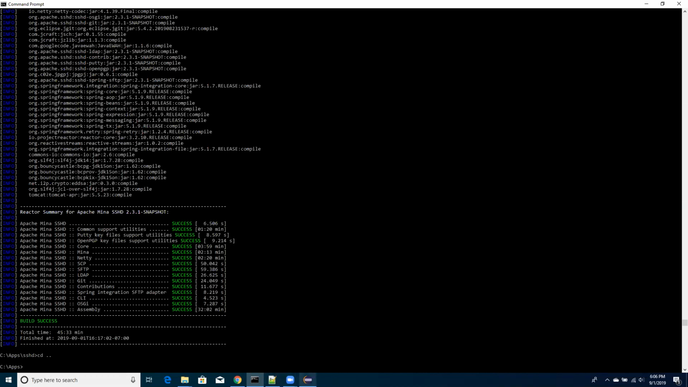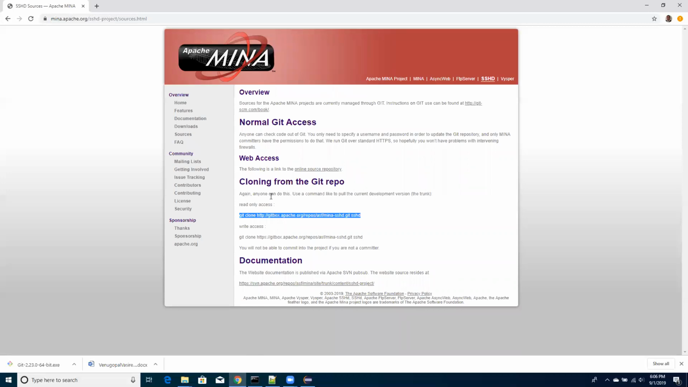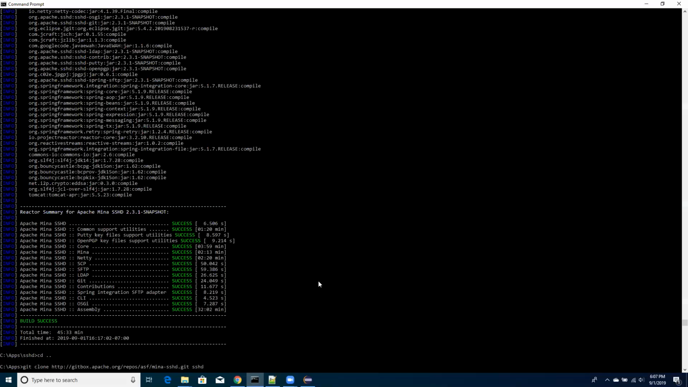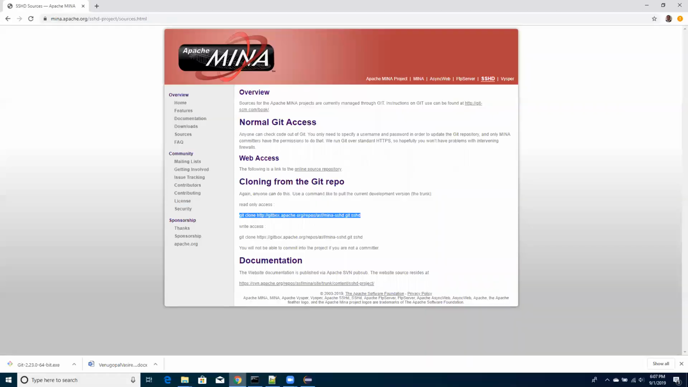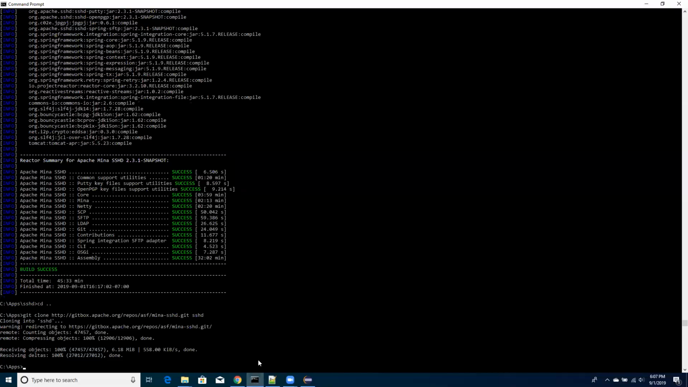Let's get the latest sources from the website. How do you clone the Git repository? This is the command git clone, this is the URL, and this is the directory you want to create it in. Okay, let's do that. It will clone the entire Git repository. Once you get the entire source code, you have to build it using Maven. So using Maven, we can build the entire thing. All the source code is cloned into SSHD.